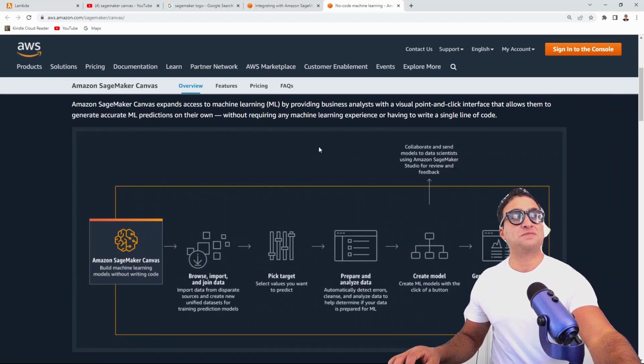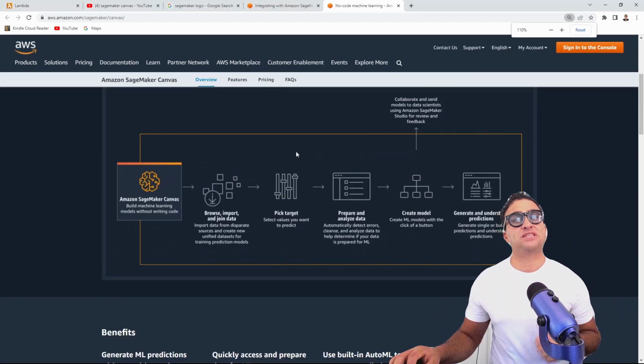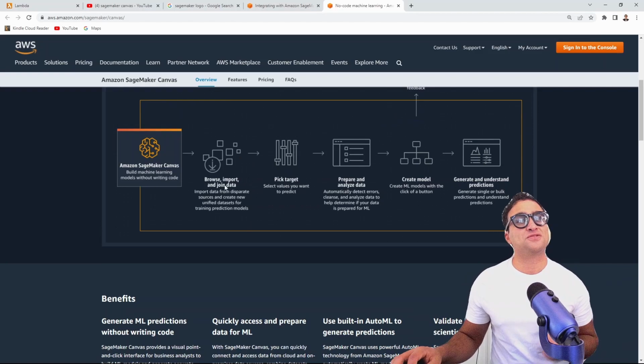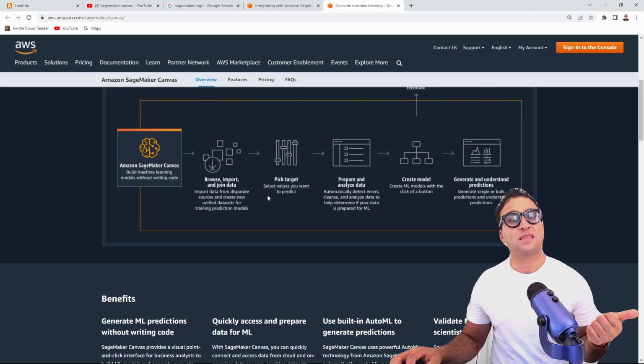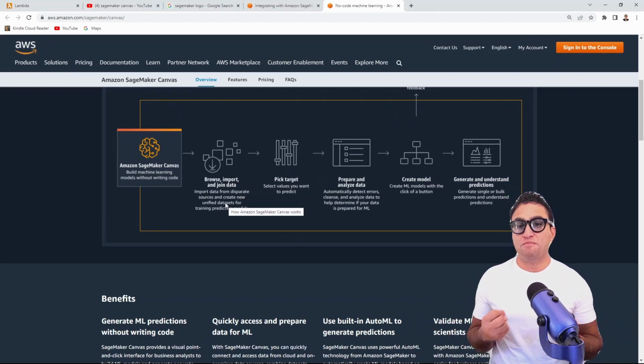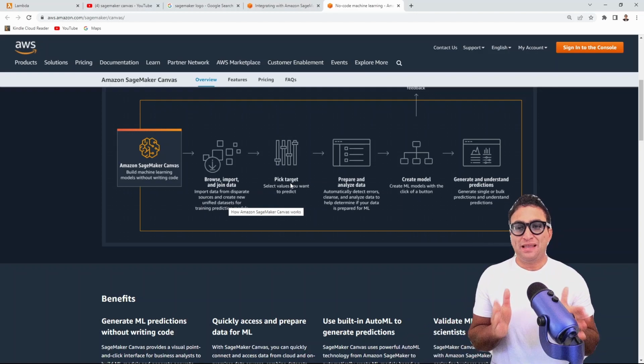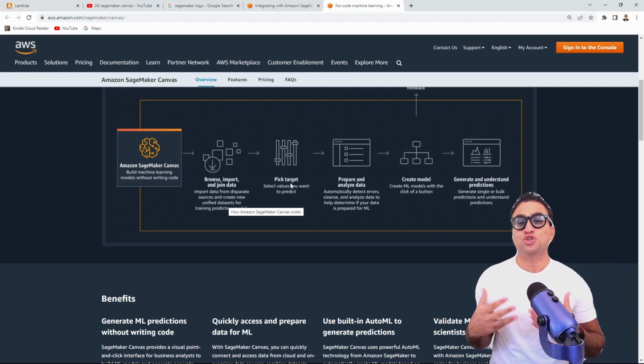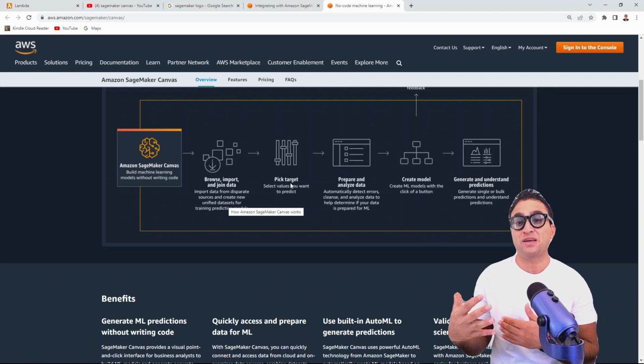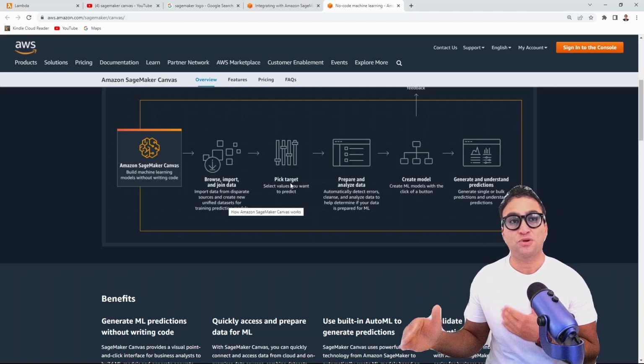And here we go. Here is simply an overview of Amazon SageMaker Canvas. First, you can browse, import, and join the data. Again, you can import the data from multiple sources. And then all you need to do is tell SageMaker Canvas what the output is, what I'm trying to do here, what is going to be my target or my output in my model.